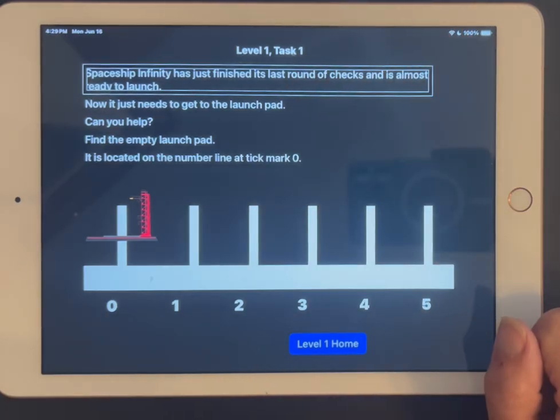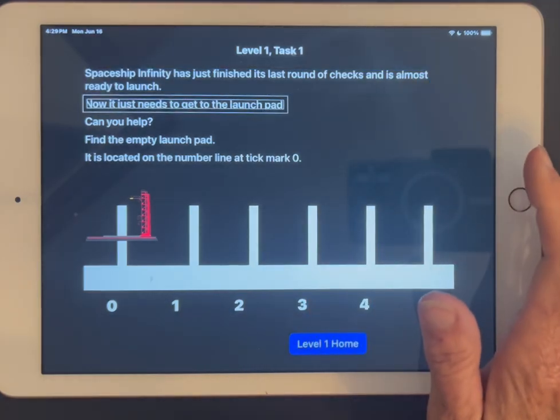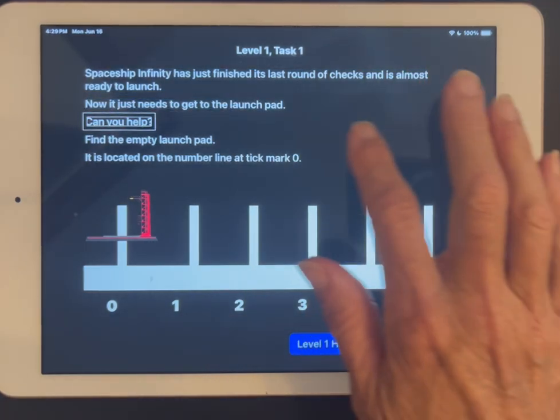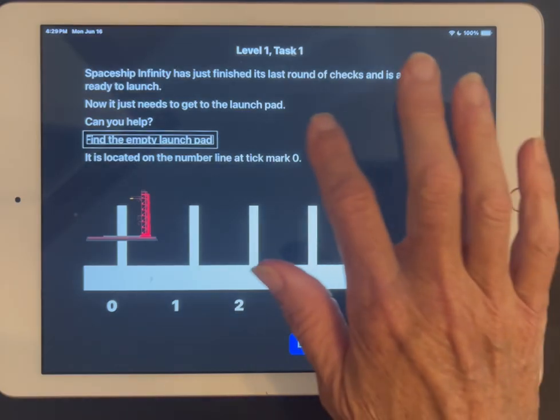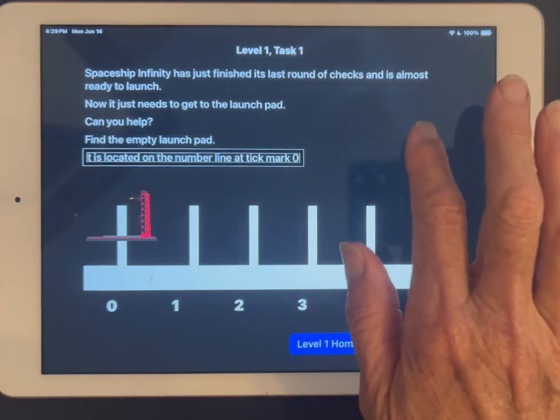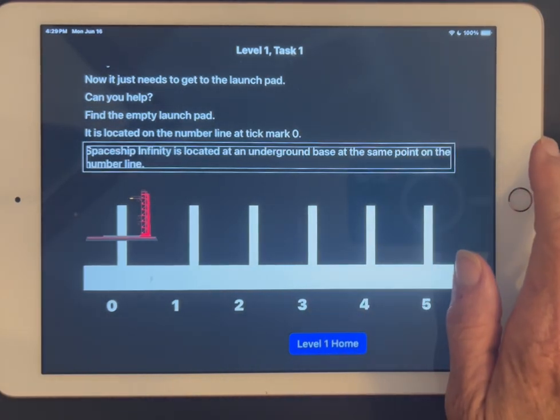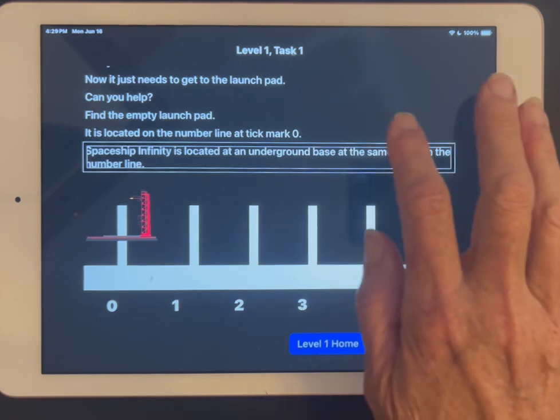Spaceship Infinity has just finished its last round of checks and is almost ready to launch. Now it just needs to get to the launch pad. Can you help? Find the empty launch pad. It is located on the number line at tick mark 0. Spaceship Infinity is located at an underground base at the same point on the number line.